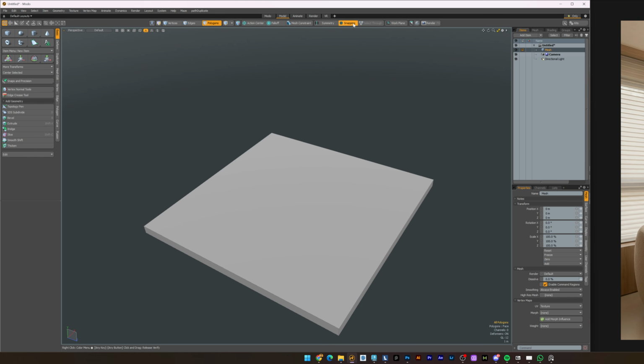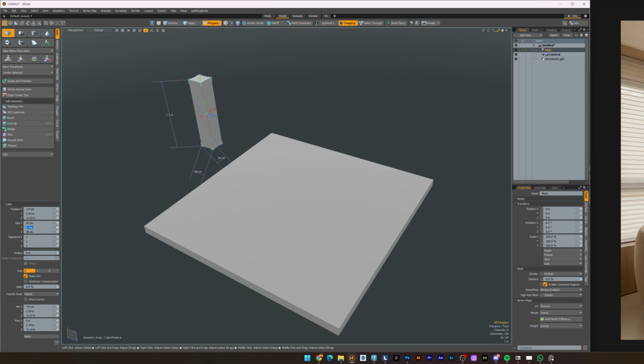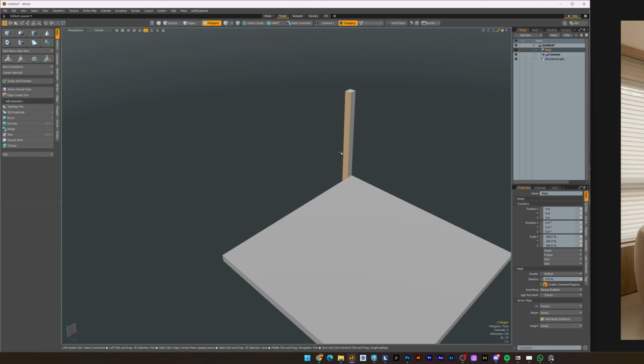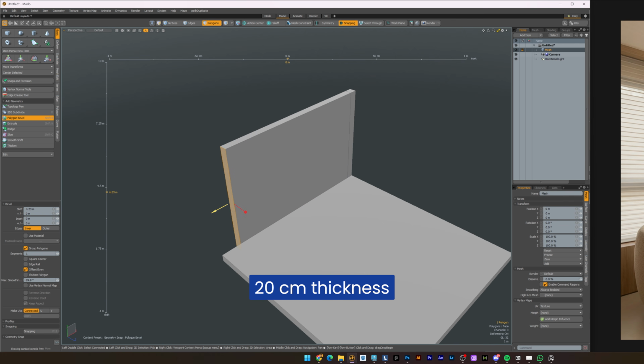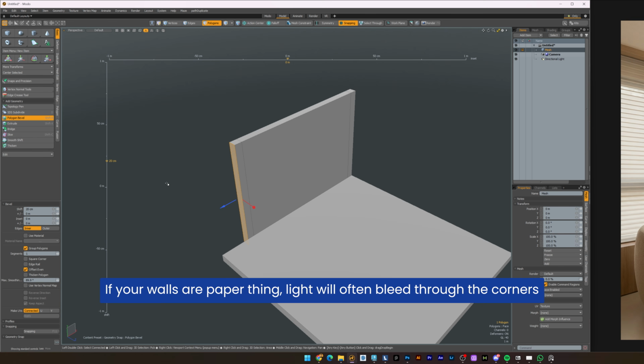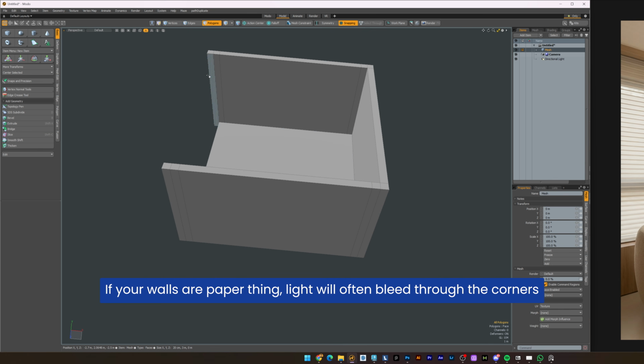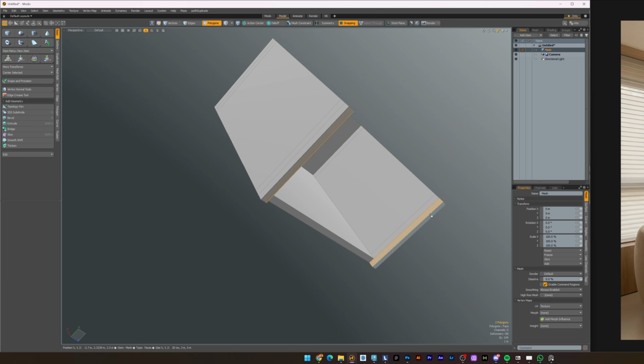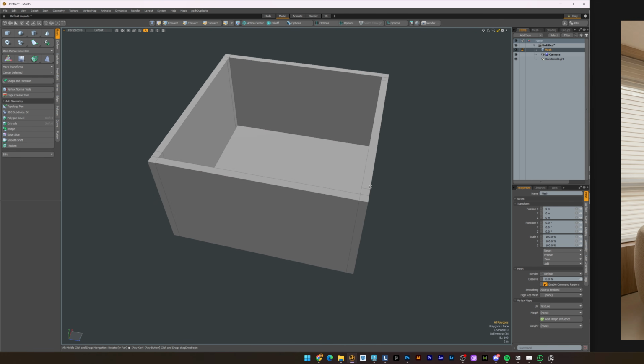With reference in hand, pin your image to the side and start blocking out the room. Keep your walls, ceilings and floors at 20 cm thickness. Render engines calculate light bounces physically. If your walls are paper thin, light will often bleed through the corners. Thick geometry acts as a proper light blocker.